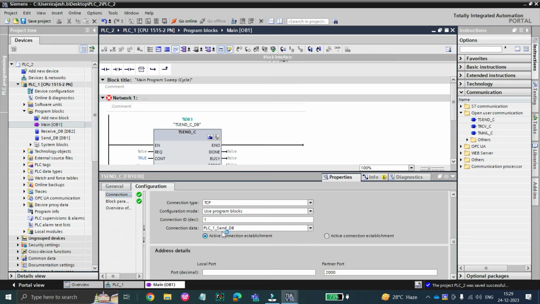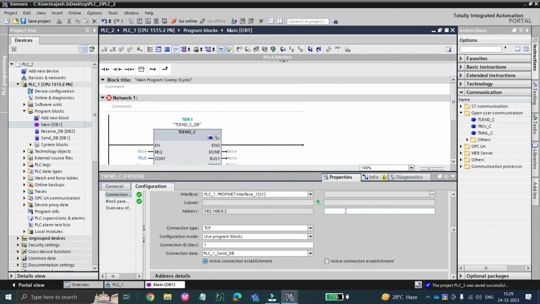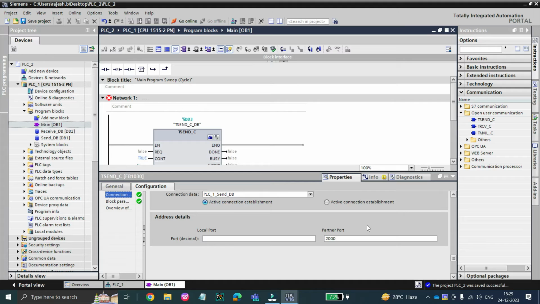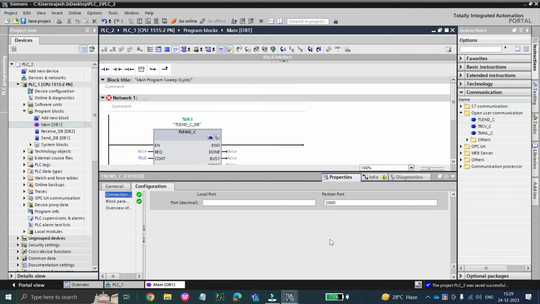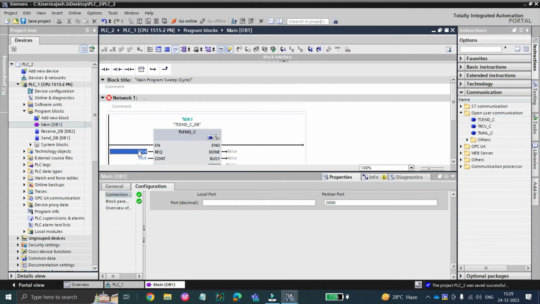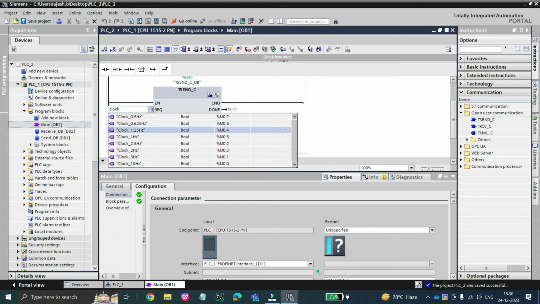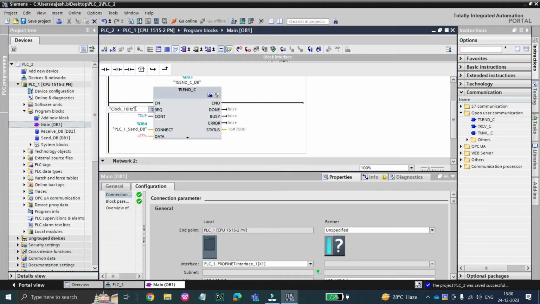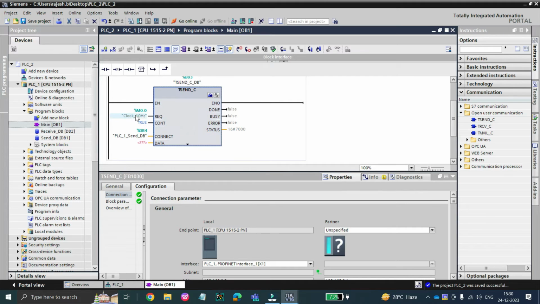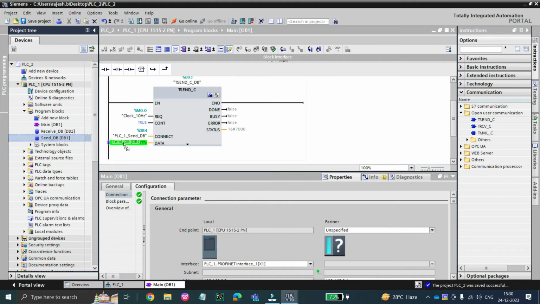So first of all, the connection ID is 1, PLC is 1. We will set the partner IP as 192.168.0.1, and the partner port is 2000. So we have done that. And in the TSEND execute bit, again clock 10 hertz. You can reduce the time however you want, and the data will be send DB again.